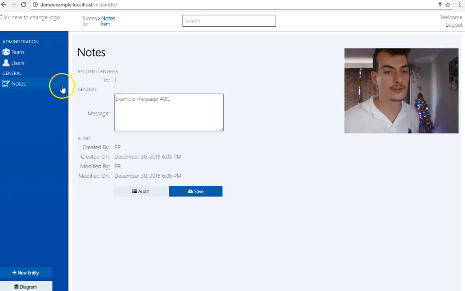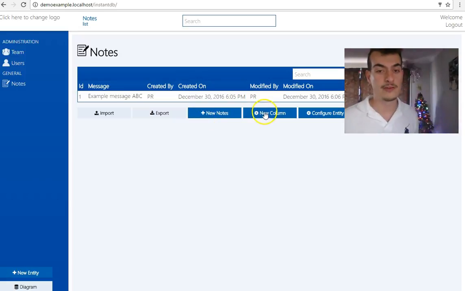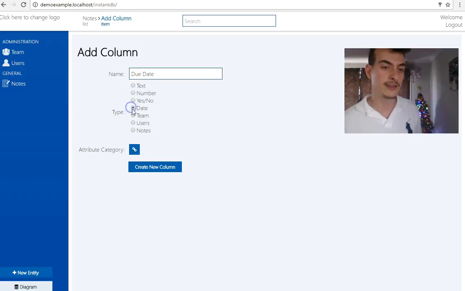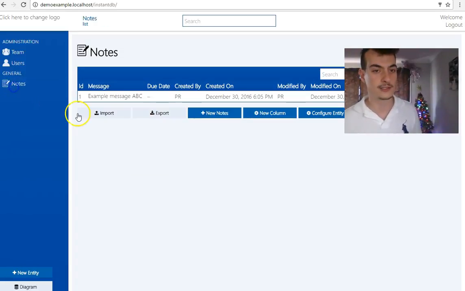So if we go notes, we might want a new column in there, maybe due date, and we can go a new column, and we can do due date, and we can customize this entity straight off, and it does this all live. So it's building a custom database solution with no code. It's managing all of that in the back end and all the relationships and all of that.